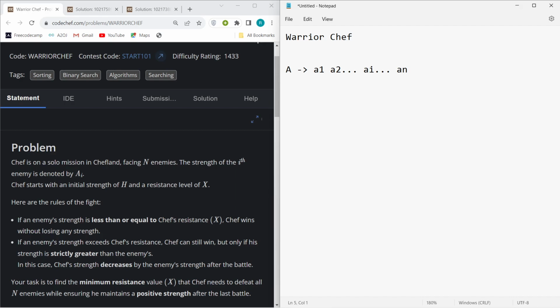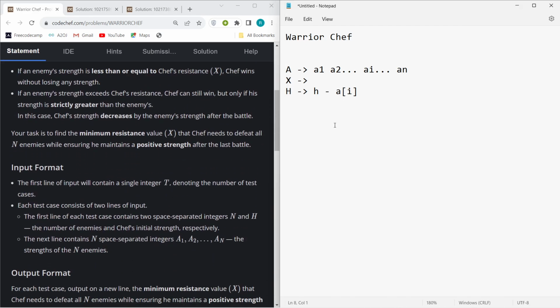And you have also been given that X is the resistance of the chef, which means that if he fights any enemy whose health is less than X, our chef can fight that enemy without losing any health. But in case the enemy's health is greater than X, the chef's health will be reduced by that particular enemy's health. And you just have to find the minimum possible X such that the chef can beat all the enemies.